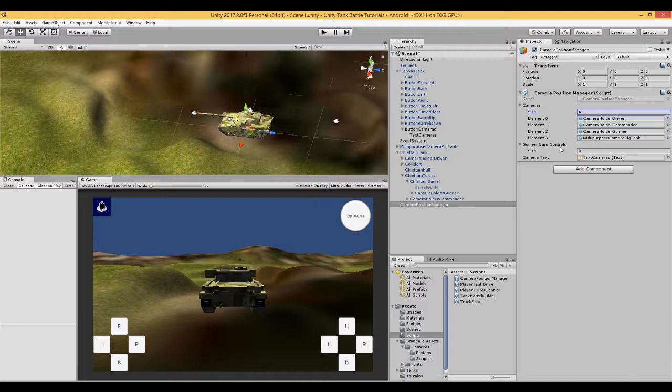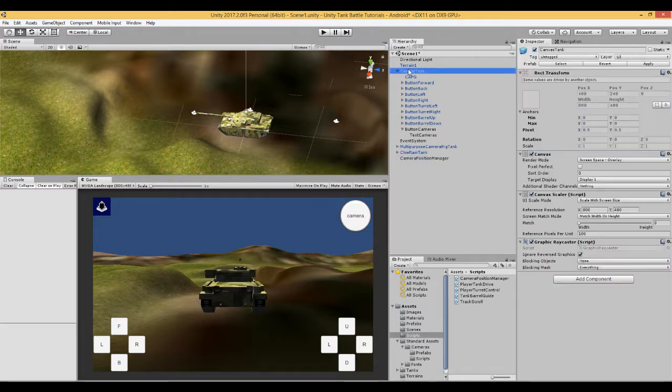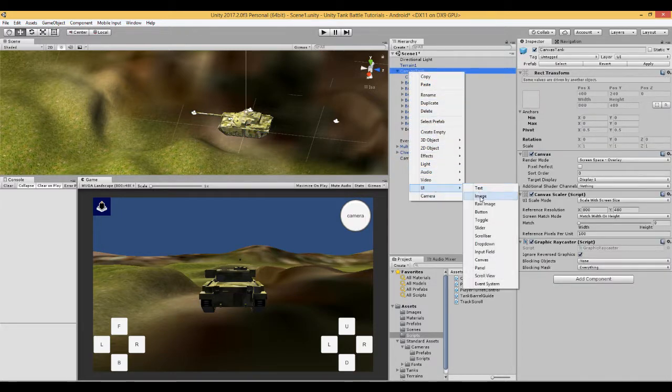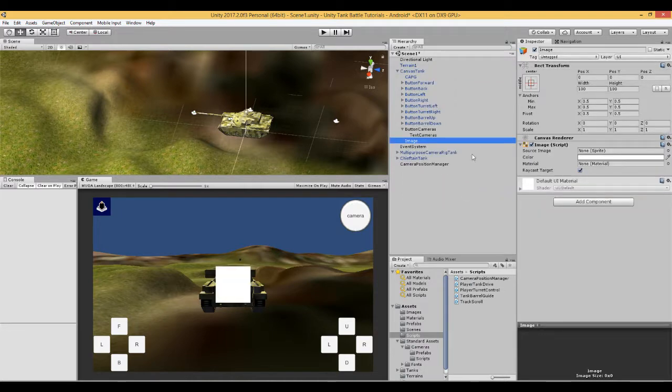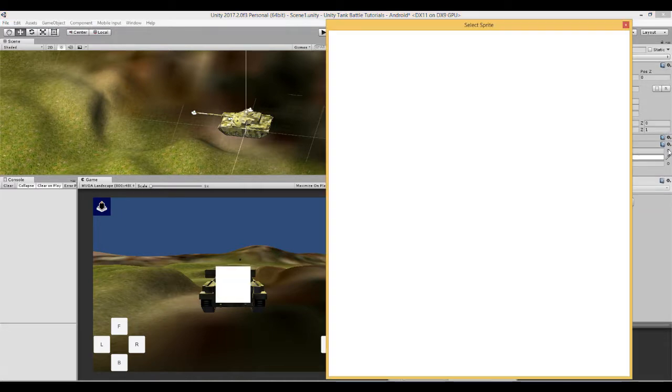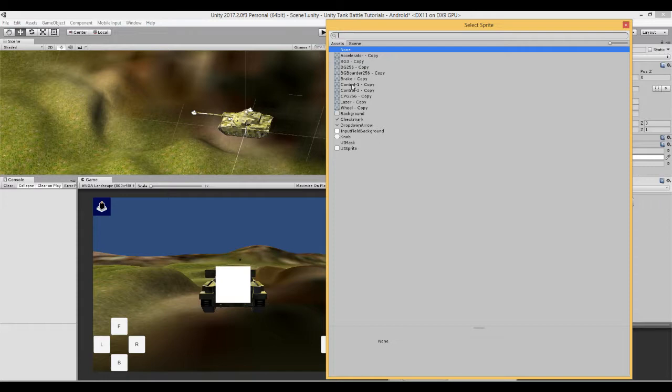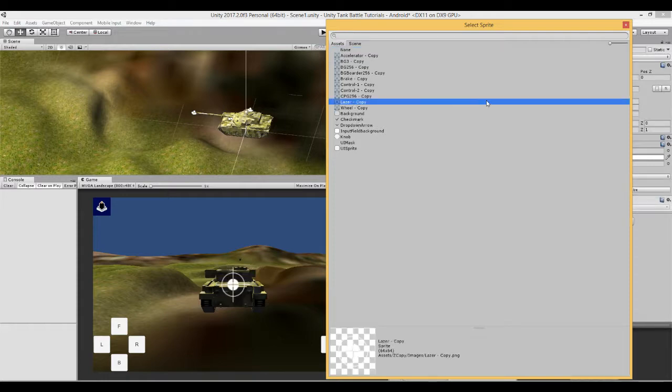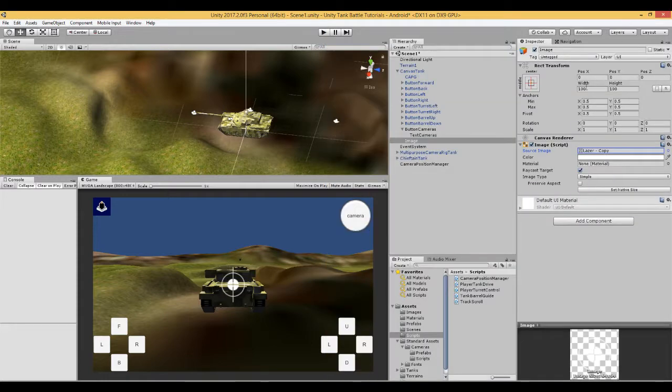Now it says here gunner cam controls. Alright, so here we're going to need a crosshair. So we go to our canvas tank, right click, UI image. Okay, and we can change our source image to a crosshair, and we can resize that, 50.